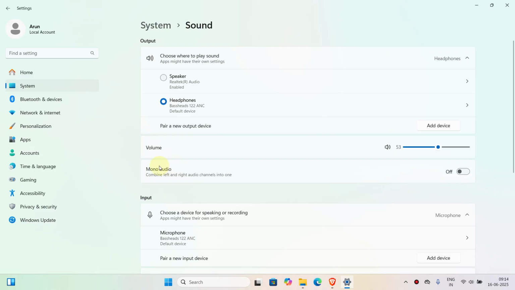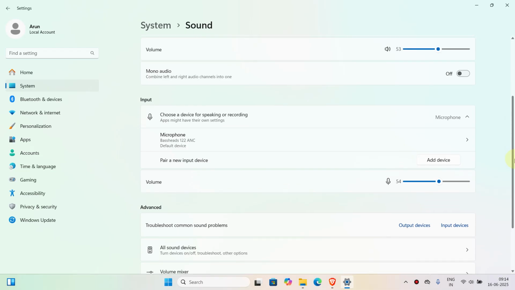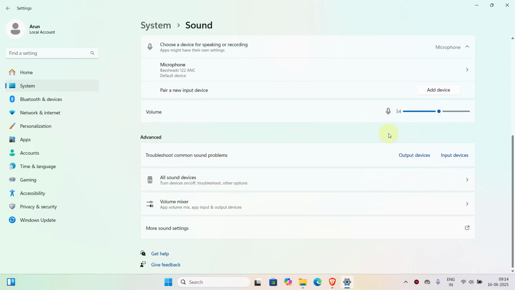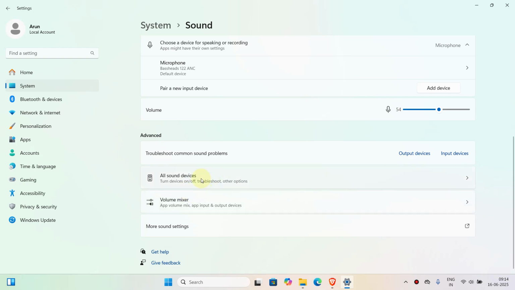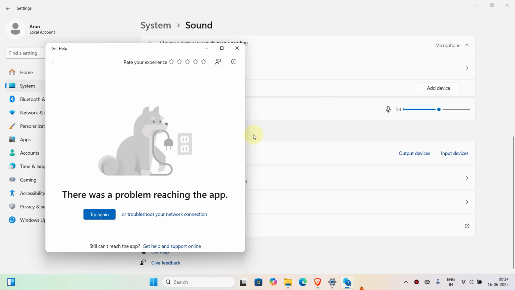Okay, and go back, and now you can see you have to make sure that the mono audio is off. Okay, and that's pretty much it. We can also go to here, and you can see troubleshoot common sound problems, and I will click on output devices, and Windows will automatically search for any problems in the sound drivers, and it will get you fixed.